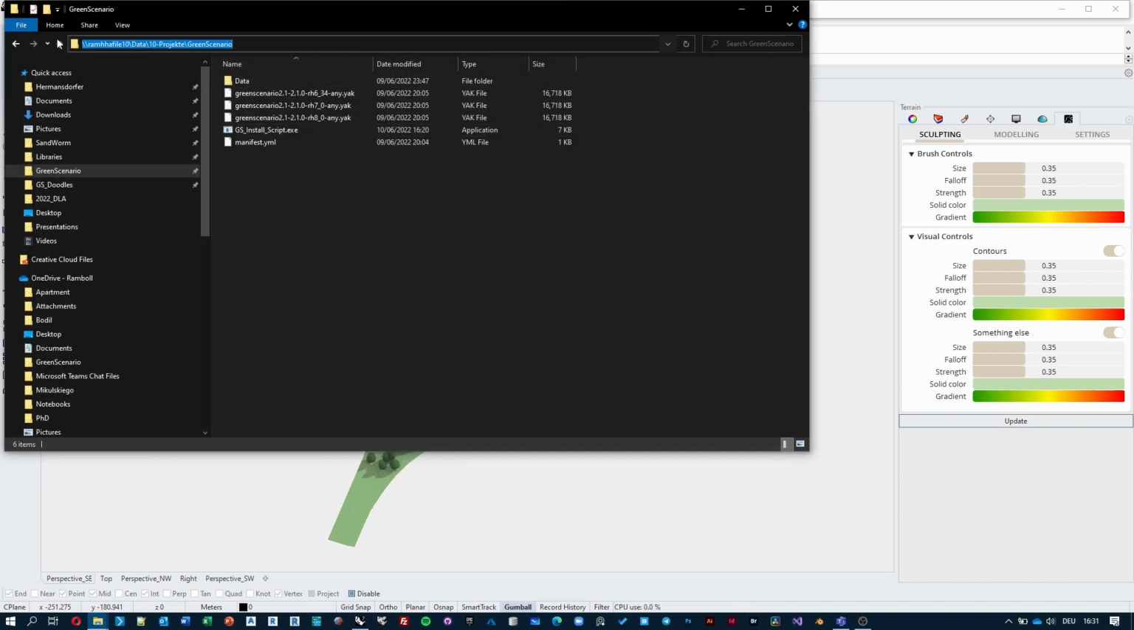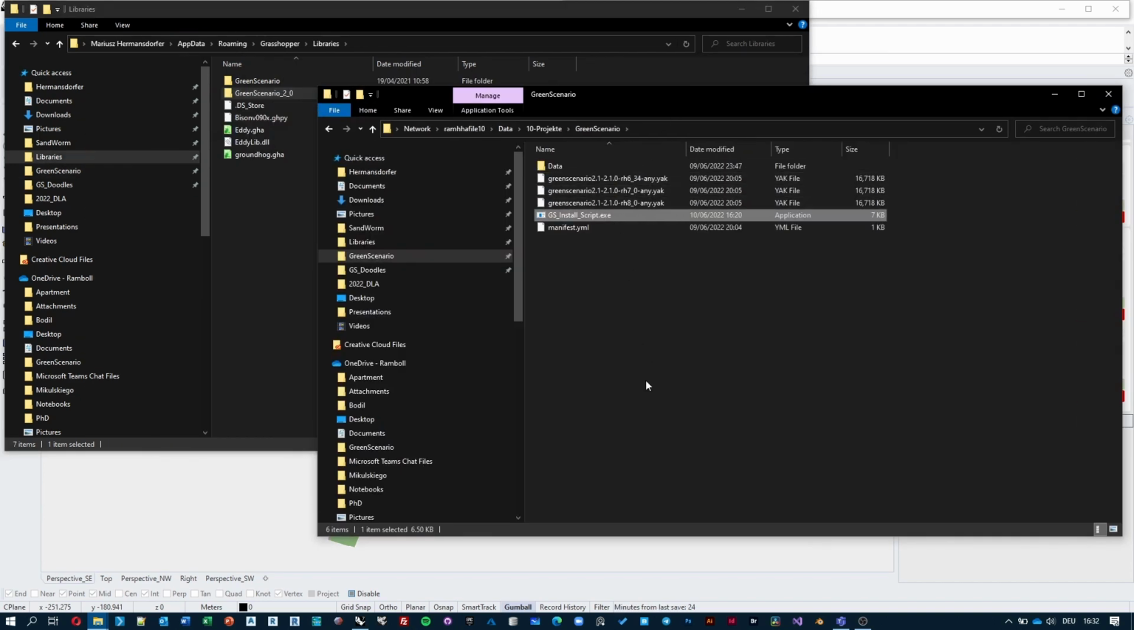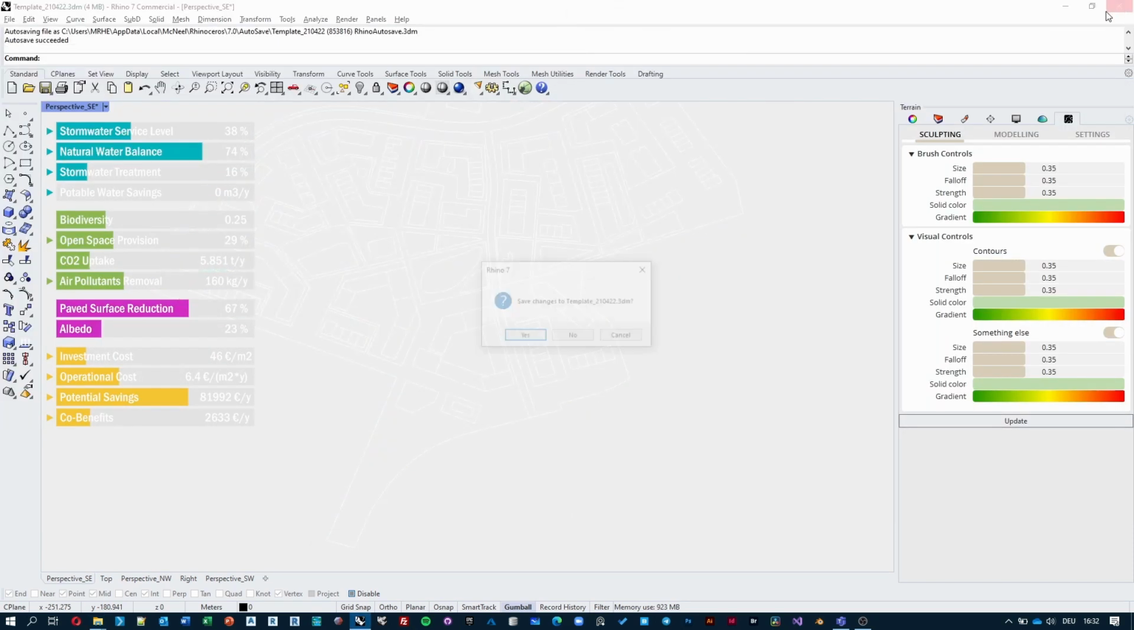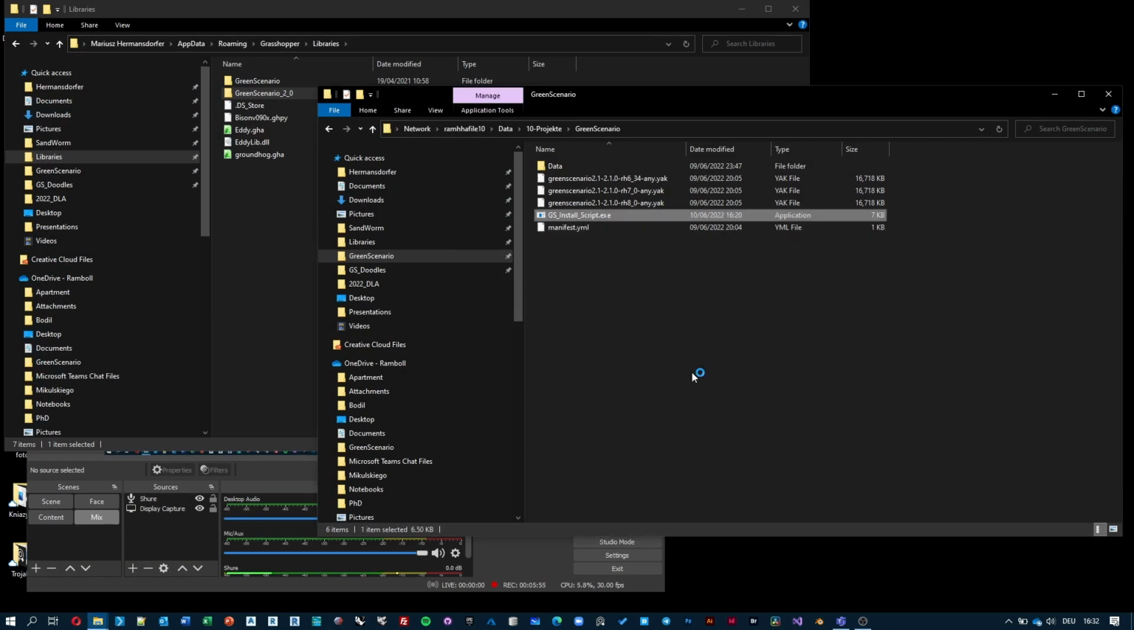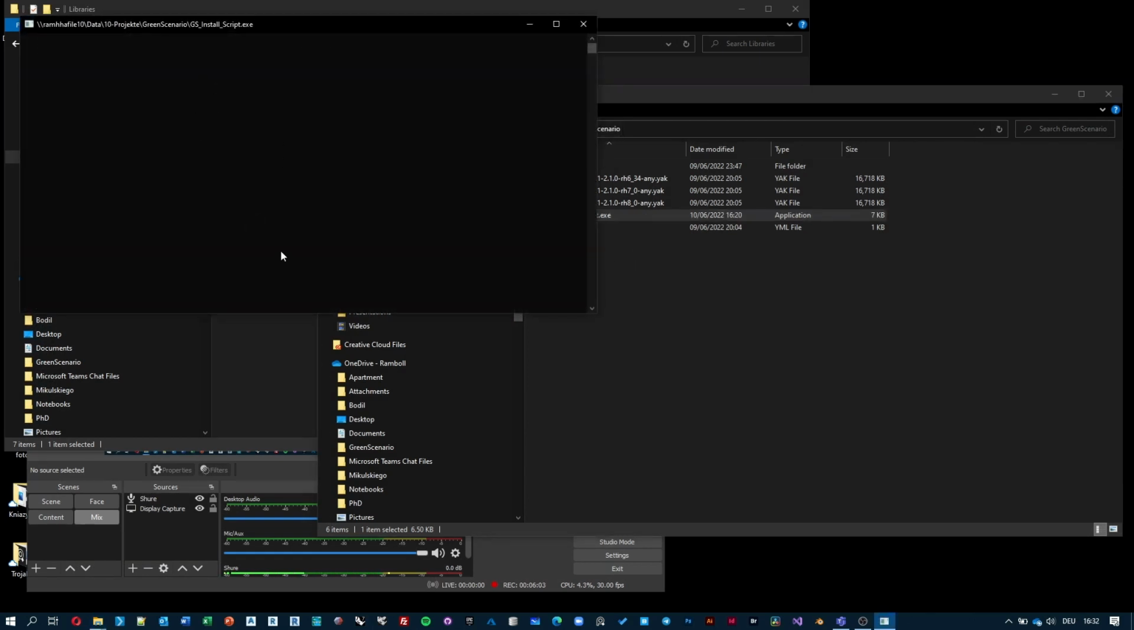You would need to navigate to this directory. I'll post it later in the description of the video. Then essentially what you need to do is get this gs_install script .exe. I'm just thinking whether you need to close Rhino for that. Most probably you would need to close Rhino, so let's do that, and let's not save any changes. We'll just double click this executable file. It's on the network, so it will take a second to download.